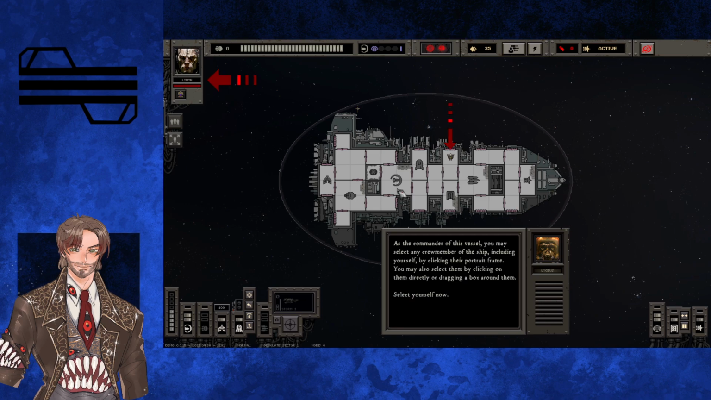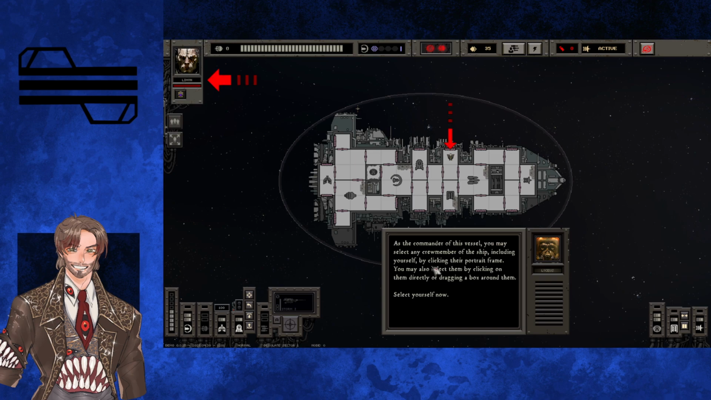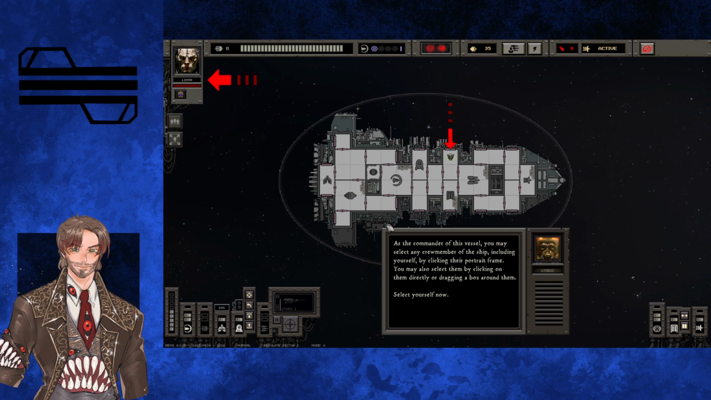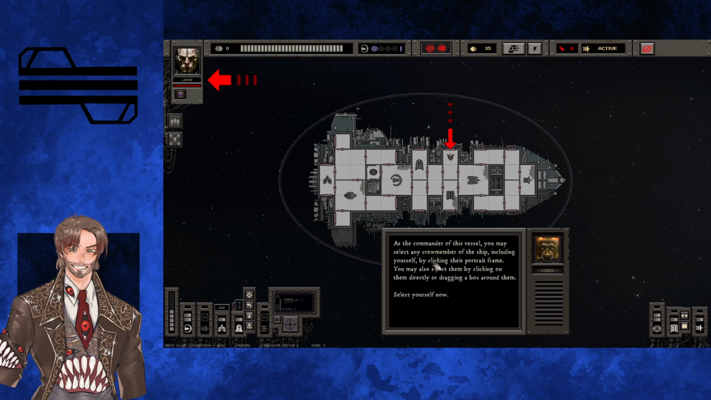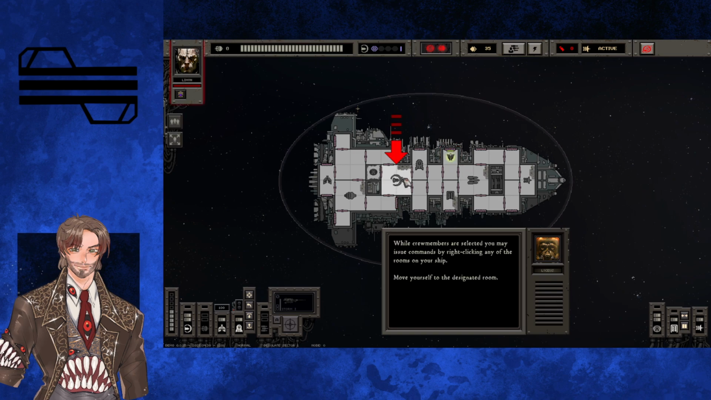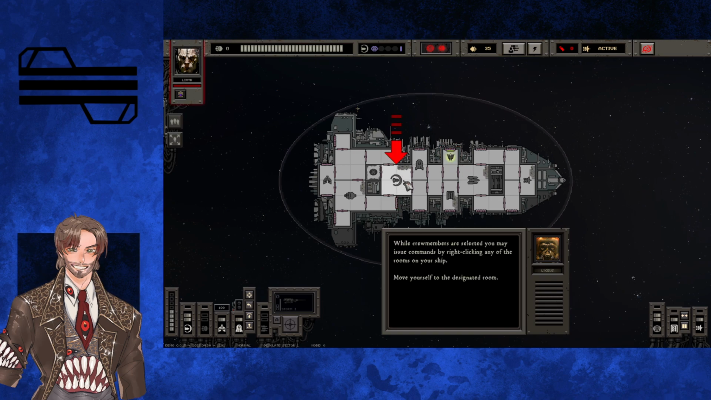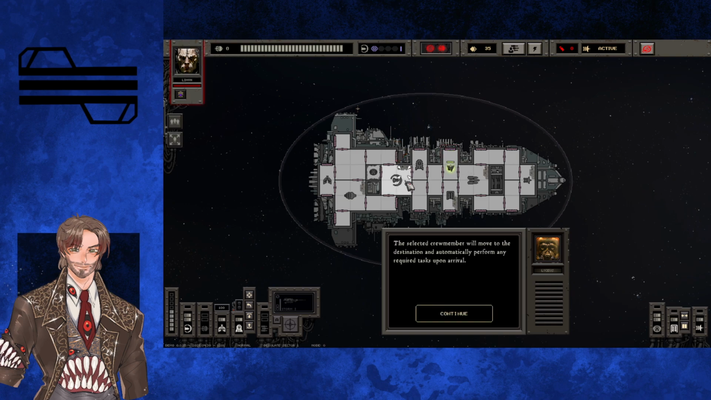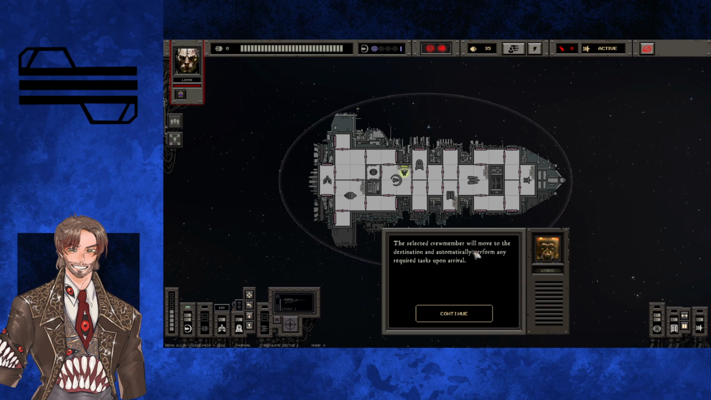This is your ship. As the commander of this vessel, you may select any crew member of the ship, including yourself, by clicking their portrait frame. You may also select them by clicking on them directly and dragging a box around them. Select yourself now. This is how FTL works. While crew members are selected, you may issue commands by right-clicking any of the rooms on the ship. The selected crew member will move to the destination, automatically performing any required tasks upon arrival.